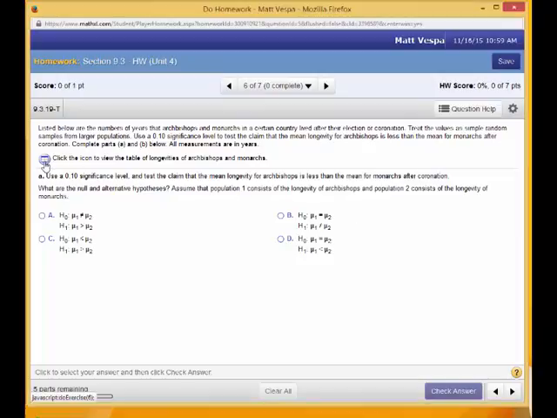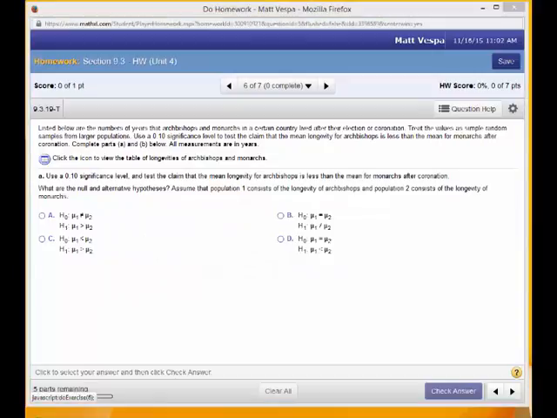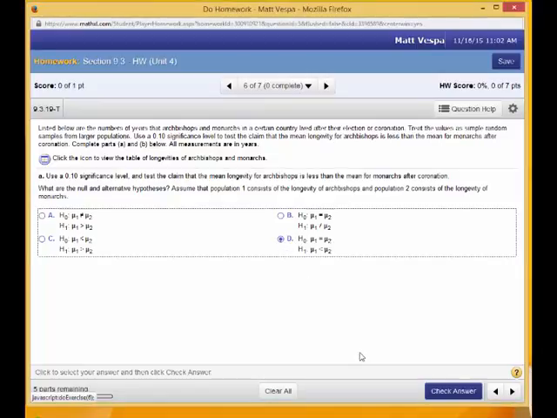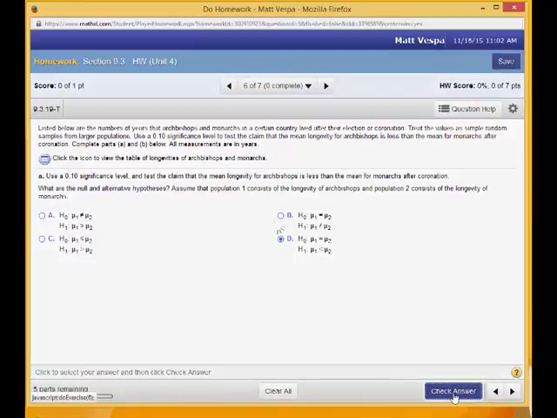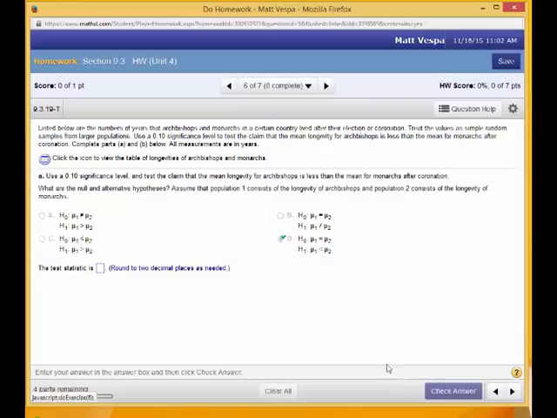If we look at the table, we'll notice that the longevities for archbishops is going to be population 1 or sample 1, and monarchs is sample 2. Now the claim is that archbishops live on average less than monarchs after coronation, so that will be the alternative hypothesis, that mu1 is less than mu2, where our starting assumption is that their longevities are in fact equal. So mu1 equal to mu2 would be our null hypothesis, and mu1 less than mu2 would be our alternative hypothesis. So you'll notice that's what we're testing.